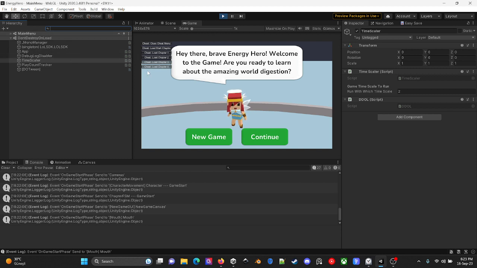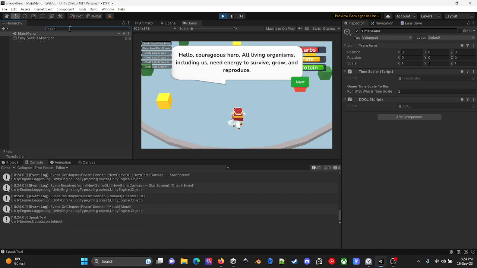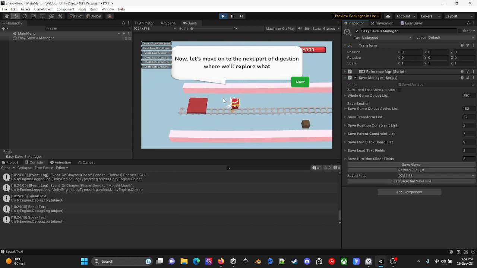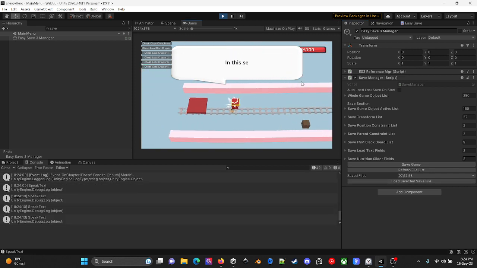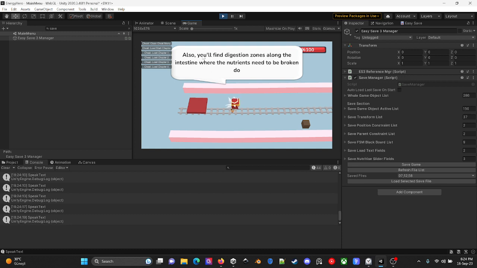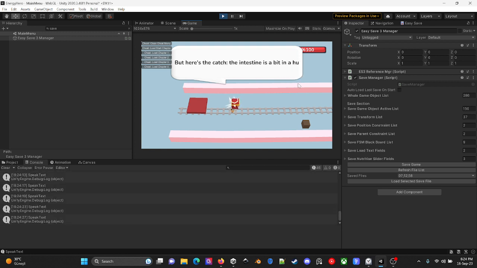So in order to go to chapter 3, let's make a new game. Let's go to save manager and refresh file list. And I guess this was chapter 3. Save file and go next. Also you will find assistance zones, and this is the talking about the welcoming texts about the chapter 3 sections.